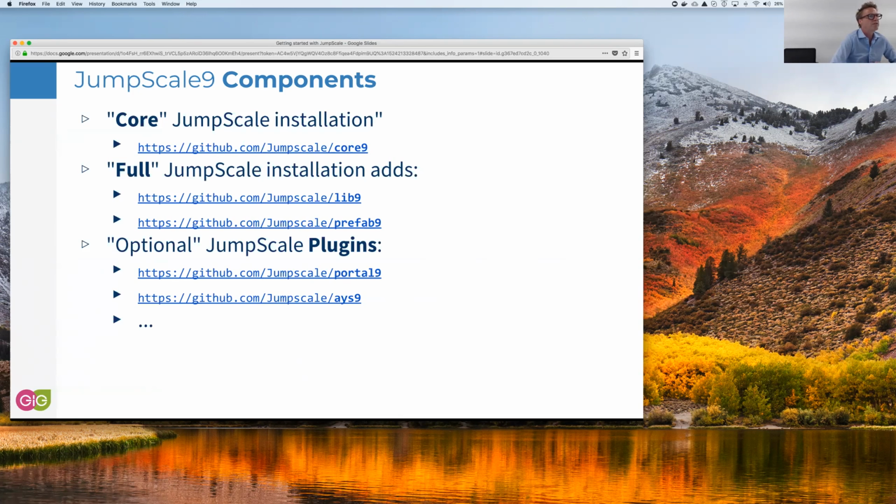And a full environment is basically the core, lib9 and prefab 9. We'll come back to it. Then you have all kinds of plugins. I'm just listing two of them. The Portal 9 is one of them. The AOS 9 is also one of them, but I repeat what I said. I wanted to list it here because most of you know AOS, have been using it. And here you have it in this context. Again, it's an optional plugin that we will discontinue. It will get replaced from a functional perspective by the Zero Robot.